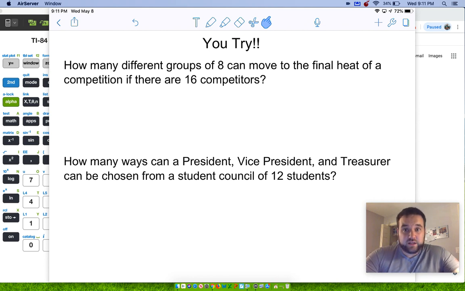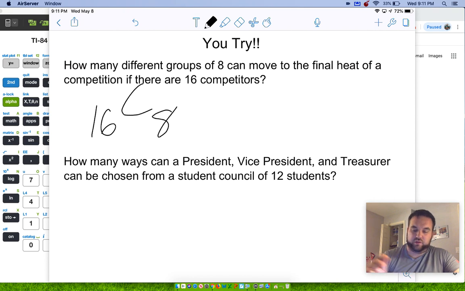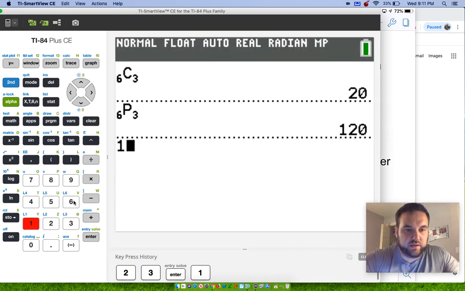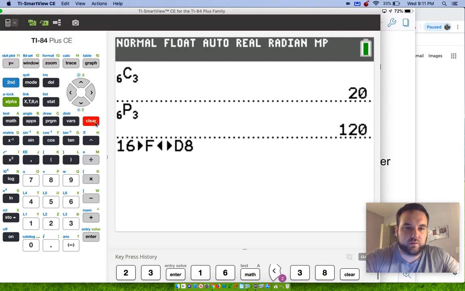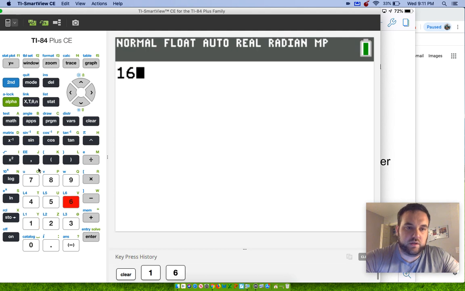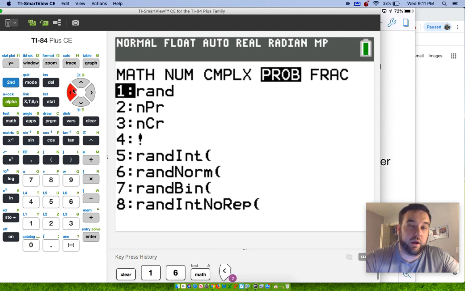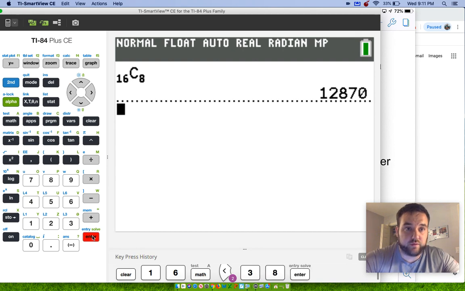How many different groups of 8 can move on to the final heat of a competition if there are 16 competitors? Again, final heat of a competition, order does not matter. So out of 16, I am looking for a combination of 8 of them. So 16, math, left, 3, 8. Whoops. 16, math. On your calculator, you probably only have to go left one time. I know some calculators, the probability menu is the last menu. But I digress. This video is getting ridiculous. 12,870.